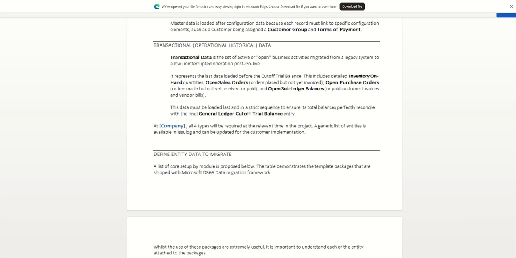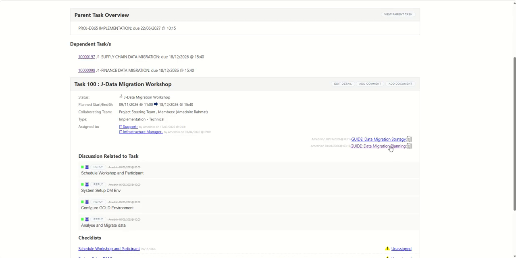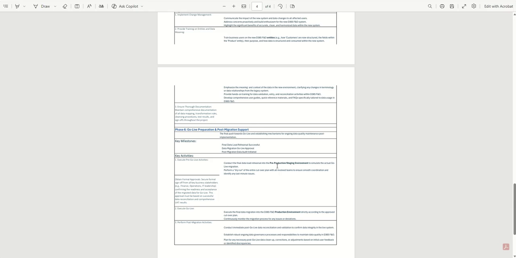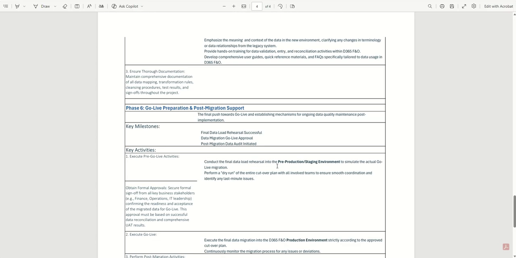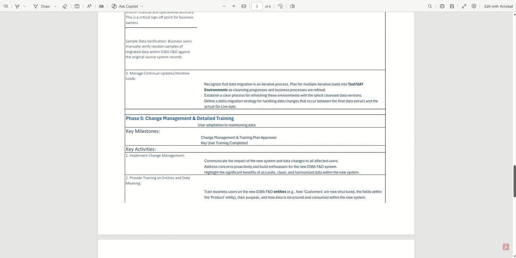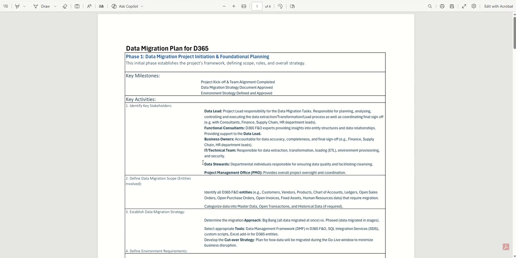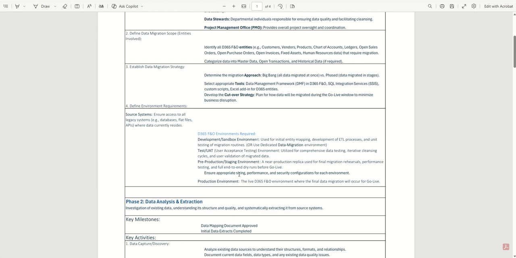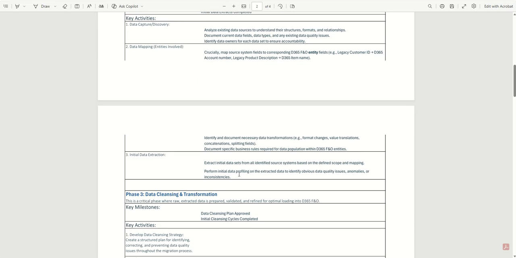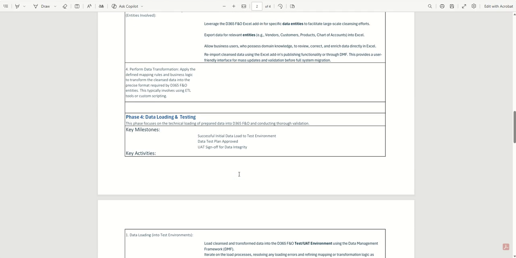So let me go back to the task itself. There is also a planning document, which is a summary of this document. This will give you an overview of the who, what, where, when, and how it is doing. So for each phase, all the way to data go live, it is included in here. So from the foundation sourcing your data, extracting it, analyzing it, cleansing it, all will be there for you.